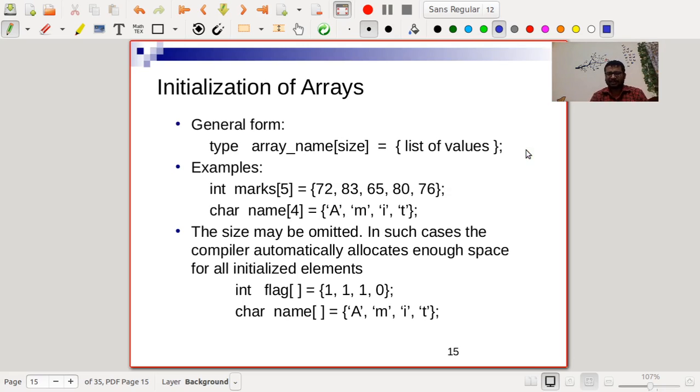Initialization of arrays. This is the general form of initializing arrays: type followed by array name, within brackets size, equal to, opening curly bracket, a list of values comma separated, then closing curly bracket and semicolon. Here are some examples. int marks[5] = {72, 83, 65, 80, 76}; So inside curly brackets you write a comma separated list of values. So it assigns 72 to the first location in marks, that is marks[0] is 72, then assigns 83 to marks[1], 65 to marks[2], 80 to marks[3], and 76 to marks[4].